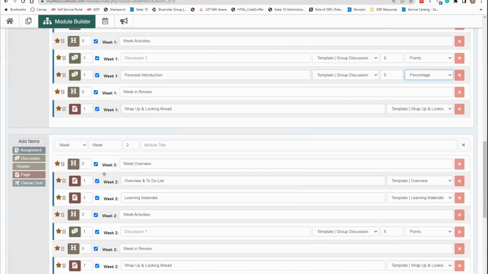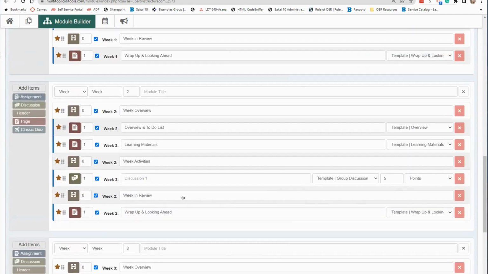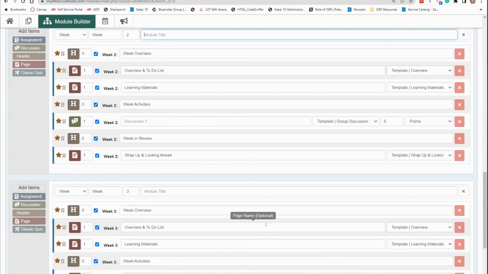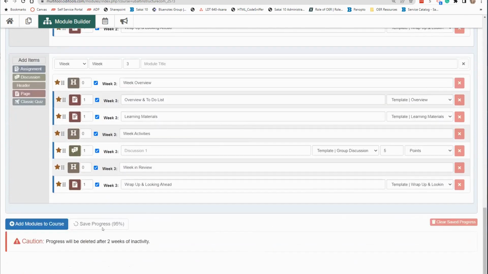I could go ahead and do that for all the other weeks that I've set up here, personalizing things and making adjustments as I need to. Maybe in week 2, I'm going to add in an assignment. And once I've got that all set up how I want, it's saving my progress right now. But once it saves, I can click add modules to course. And this multi-tool is going to go ahead and create all those items for me based on what I've set up here. So we'll see if it saves in the next minute or so.